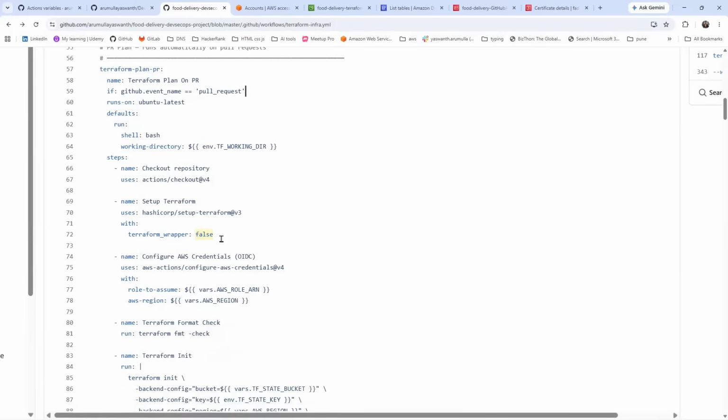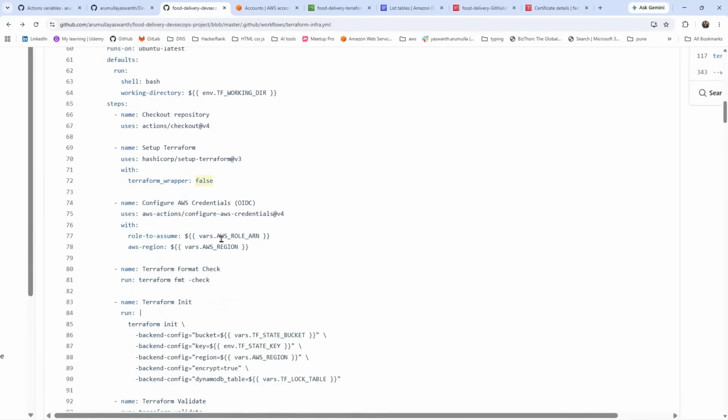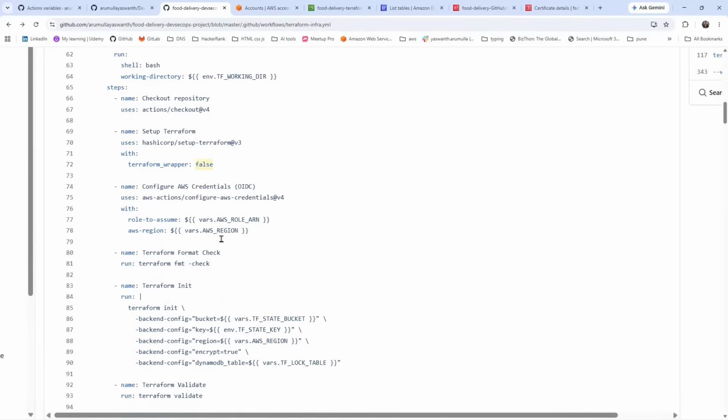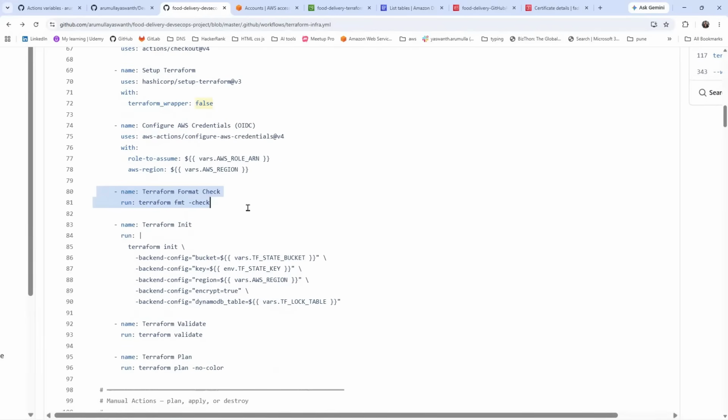And you mentioned the AWS region in the GitHub variables, and it will take that variable, and it will check your entire Terraform code format. The format is checked to see whether it is correct or not. If it is correct, it will perform the next step. Otherwise, if there are any misconfigurations or the format is mismatching, it will fail the pipeline, and again you need to update and recreate the pull request.